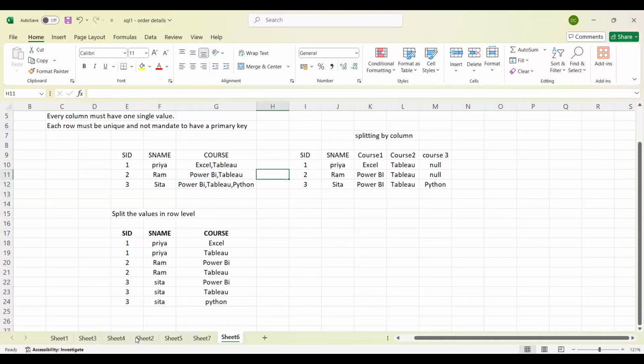Basically, if this is my denormalized data and I split the values at the row level, my data became like this, and this data is satisfying these 2 rules, right? First rule and second rule are done. So I can say this is, first of all, my denormalized data.